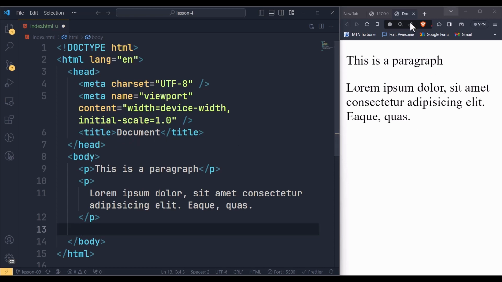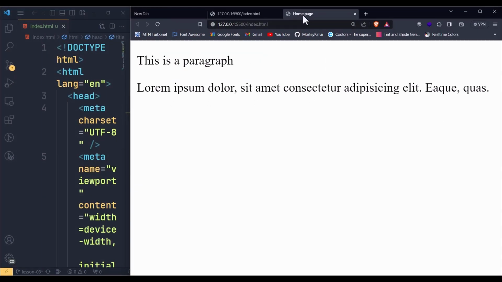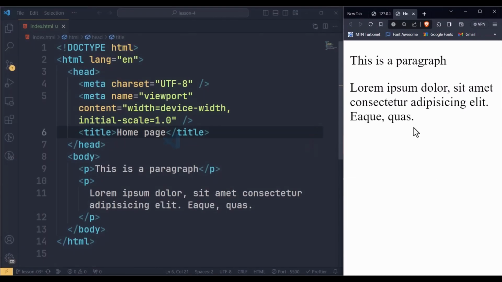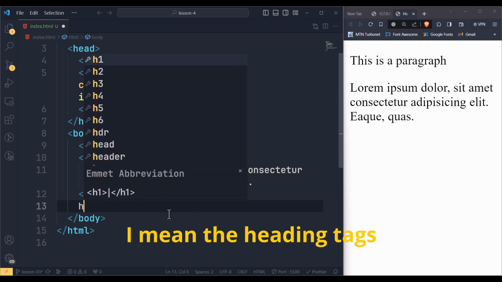So you can see that the title we describe here will only appear in the browser tab. So when I come here and change this to home page and save, and then let me enlarge this, you see that in my browser tab I have home page displayed over there. So that's the title of what? This web page. But let's say you want to define headings or titles that you want to appear in your web page, then that's when you use what? The H1 tag.